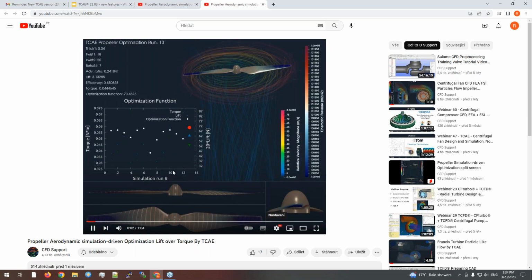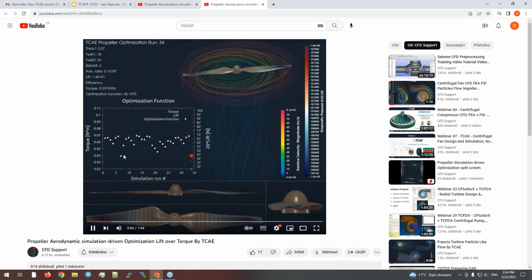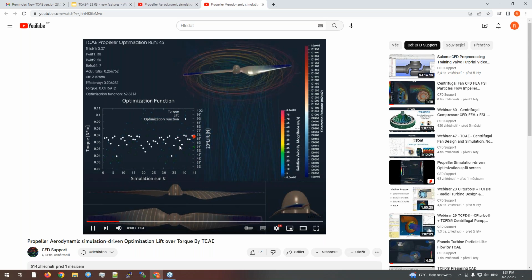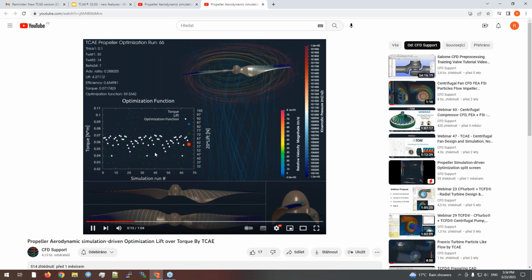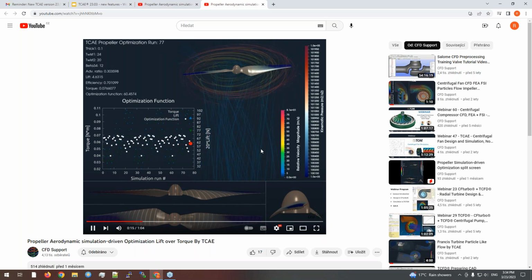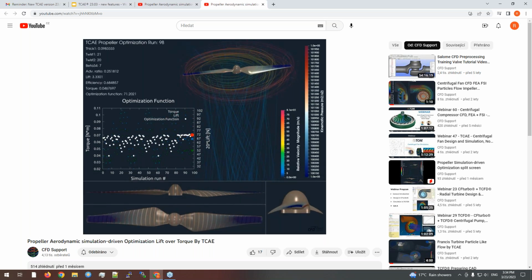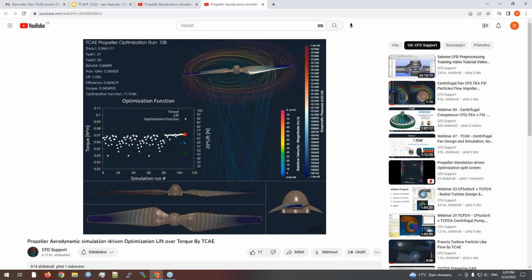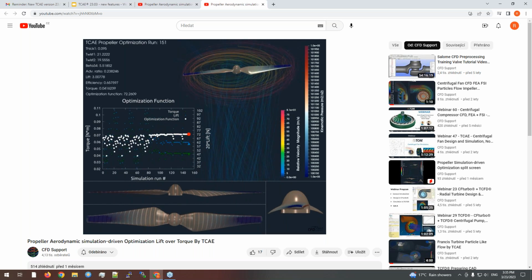So this is the visualization of the TOpt running process. You can see each run with the evaluated torque, lift, and optimization function. And basically, this is how the TOpt loop evolves, and at the end it finds the optimum design with respect to minimizing or maximizing the optimization function.